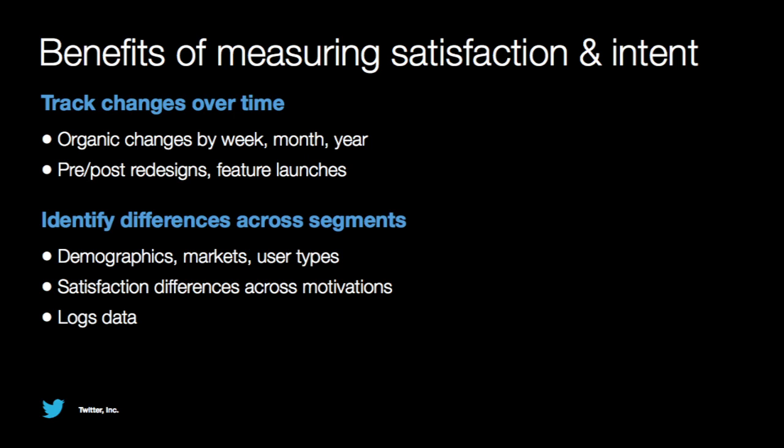And particularly as a startup, if you're making lots of changes to your site, you're introducing new features, you're going through major redesigns, you can actually use satisfaction as a metric that you're tracking before and after a redesign. And also, as you tend to get more users and as your user base changes or organically grows, you can use satisfaction to see how that's actually trending.